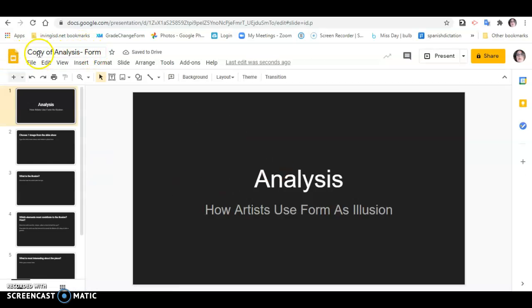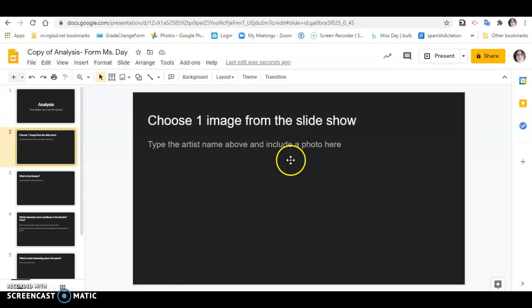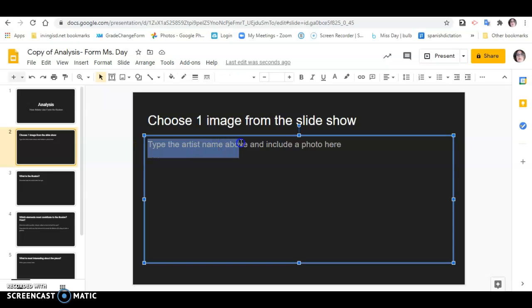Please make sure that you put your name on this. Okay. So you can either put it before or after. I don't care. But make sure you put your name. And so you can see, choose one image from the slideshow. And these are the directions. Put the artist's name and the photo here.